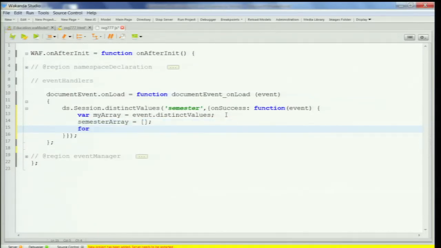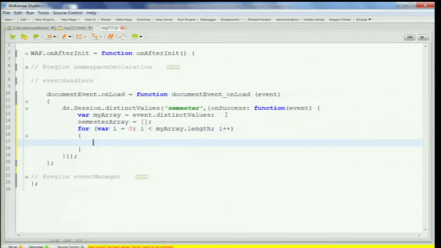And then for var i equals 0, i less than my array.length, i plus plus. Okay. And then there is just going to be semesterArray[i] gets semester, myArray[i]. That looks right, right?